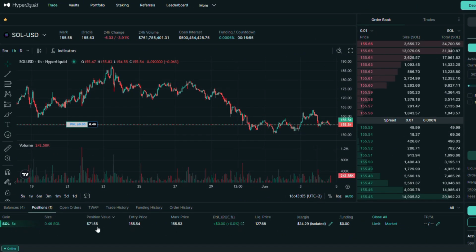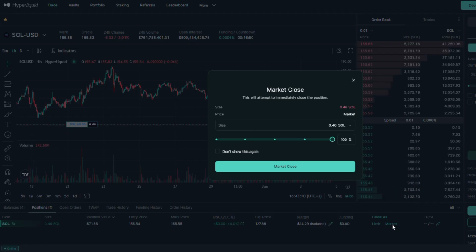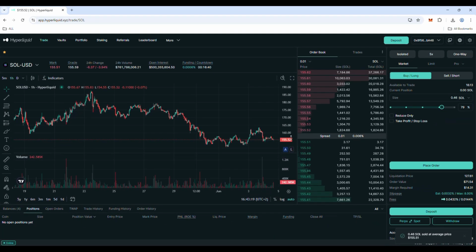Now if you want to close it, go to position section and click on market. Here make sure slider is on 100%. And after you are ready, click on market close. And we have closed this position. Now you know how to open long position or close it on Hyperliquid.